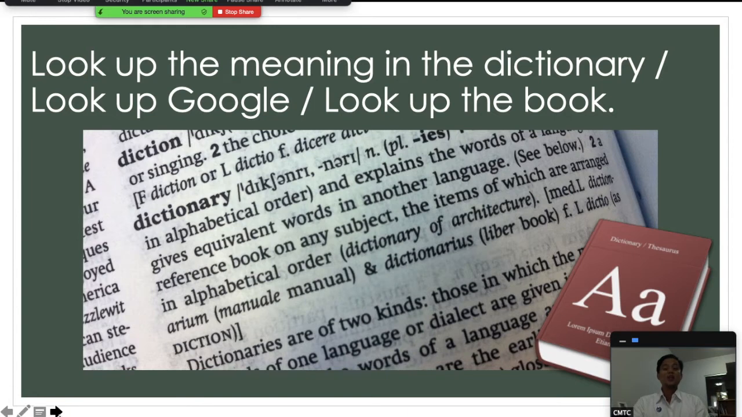Exactly. Look up the meaning in the dictionary. Or if the teacher wants you to look for something or to do a research, then we say look up Google. Or if the answer is in your book, then the teacher can say look up the book. When you need to get some information in your book, then we can say also look up the book. Let's read one by one. Look up the meaning in the dictionary.